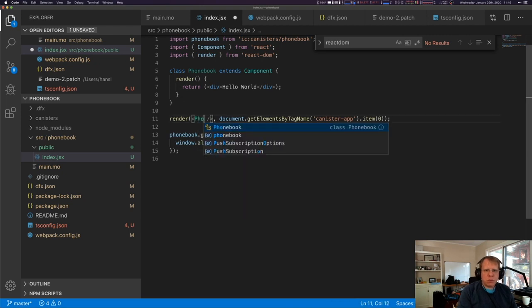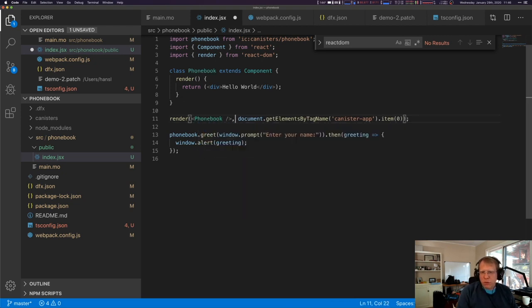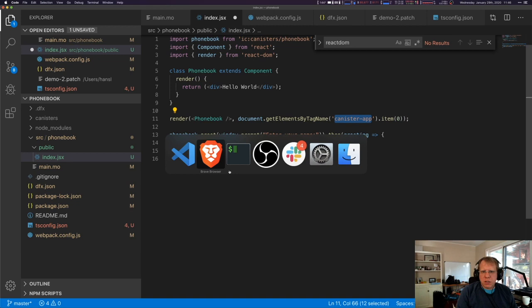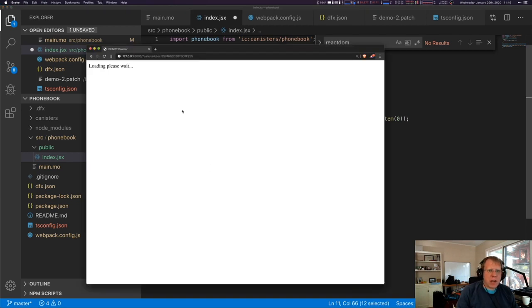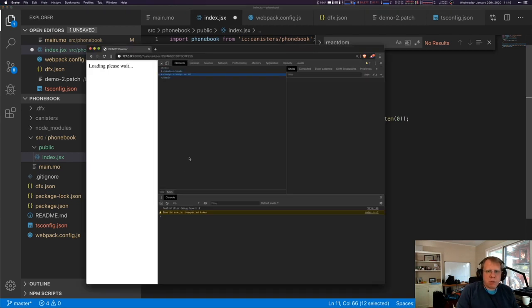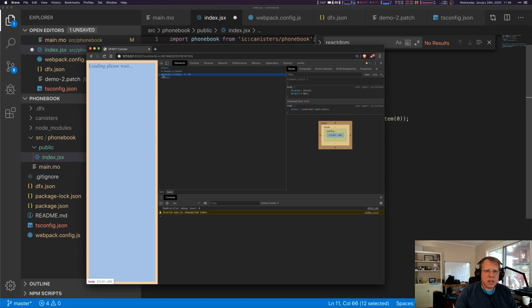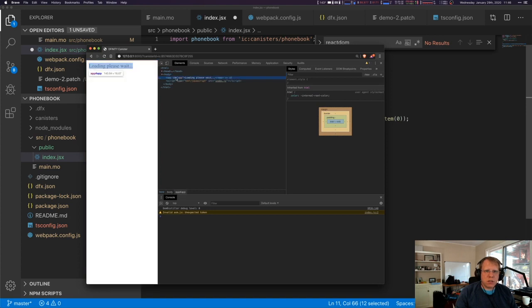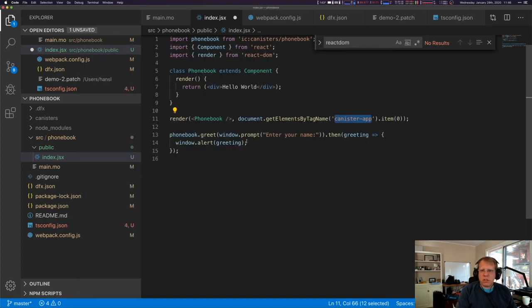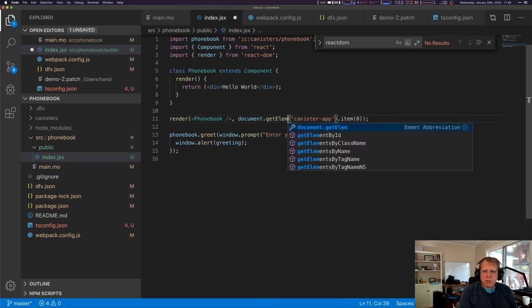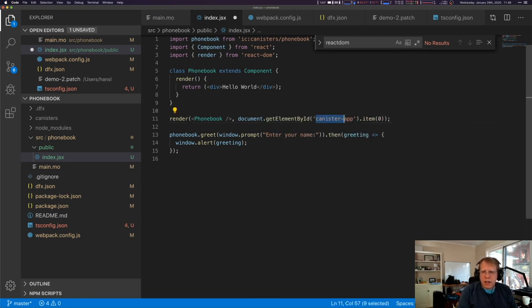So phone book, we want to render the phone book. We want to get the elements by tag name. I'm going to be very honest with you. I never remember this, and we're trying to still standardize it, so it might change between releases. ID app. So let's do that. Let's get element by ID of app. And this should work. Let's comment that.